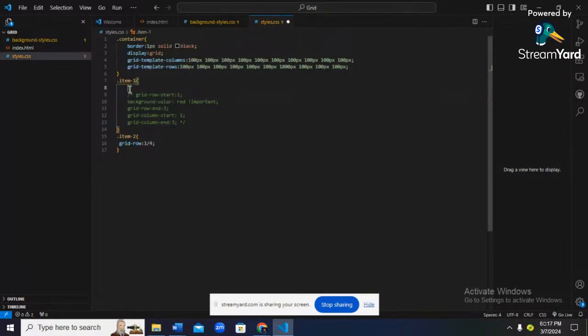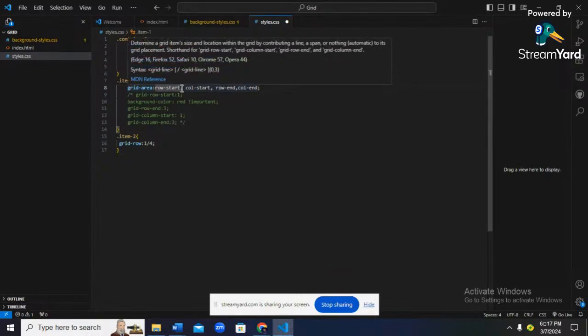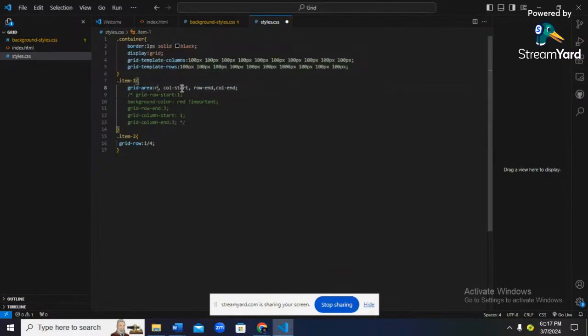Grid area. So we have row start, column start, row end, column end. So what's our row start? 1. So we're starting at row 1 and going down to row 3. Our row end is row 3. So don't mix this up.